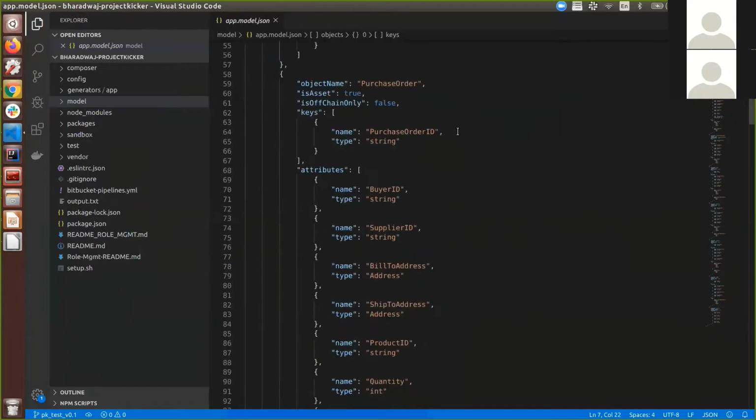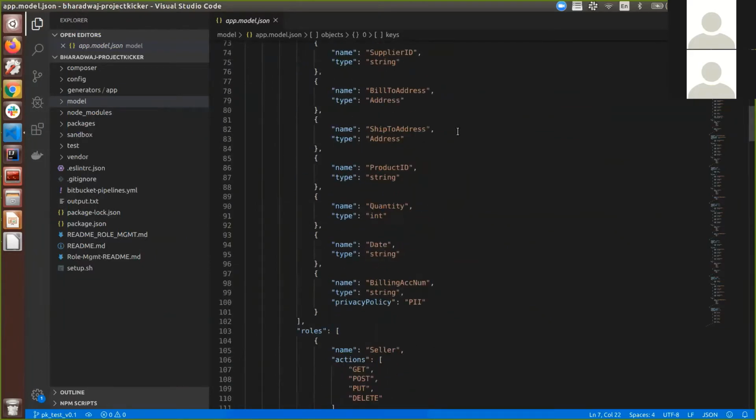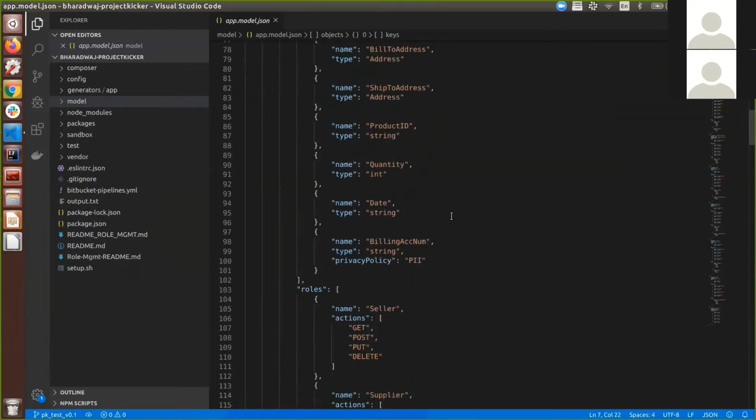And the next is the purchase order, and these are the different attributes. Here we have something called the privacy policy, which is marked as PII. We use the GDPR model to convert the PII, the personal identifiable information, into a hash, and that hash value is stored on the ledger, and the original data is stored on the off-chain database.